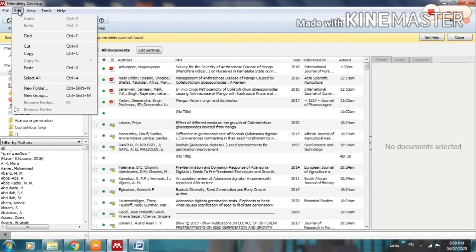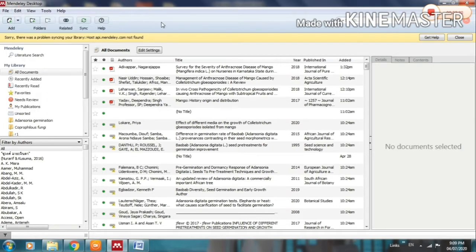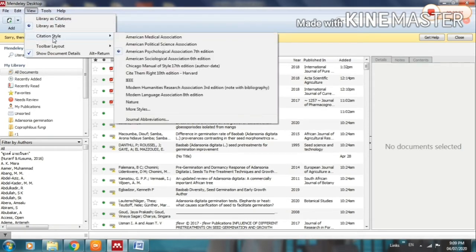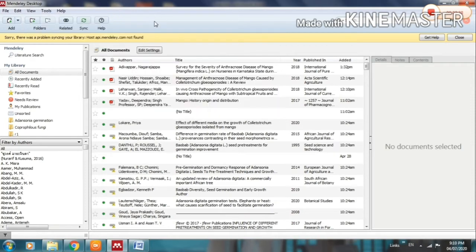The edit option is also there: cut, copy, paste options, new folder, new group. Then view: library as citation, library as table, citation style. So there are many citation styles. Out of 100 citation styles, you can use any one you want within a single click. Then in tools, you can invite colleagues. So this is the advantage of Mendeley.